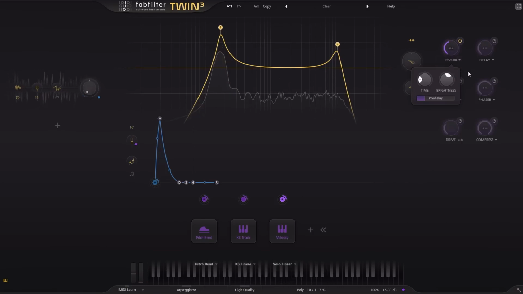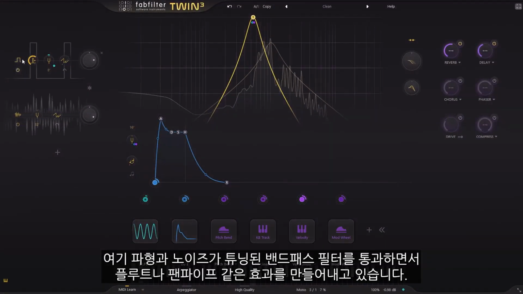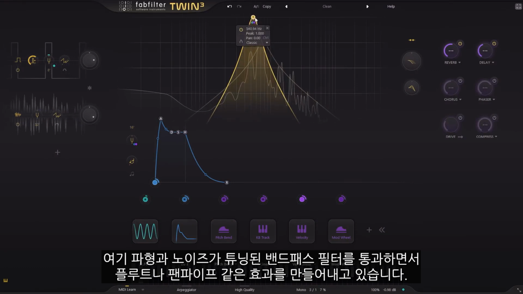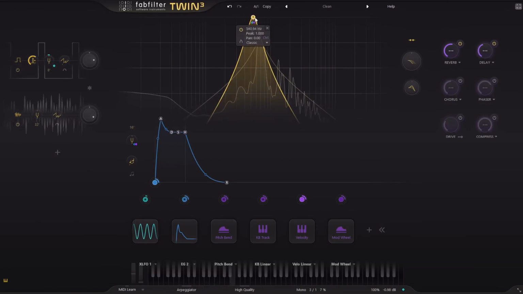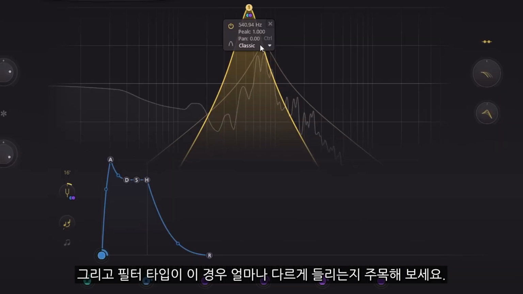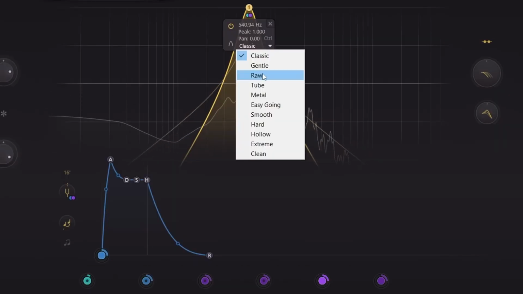Another example. Here's a pulse wave plus some noise running through a tuned bandpass filter for a kind of flute panpipe sort of effect. And notice how different the filter types sound in this case.